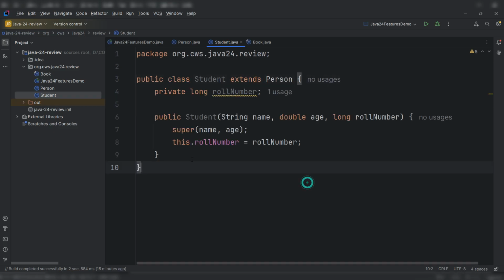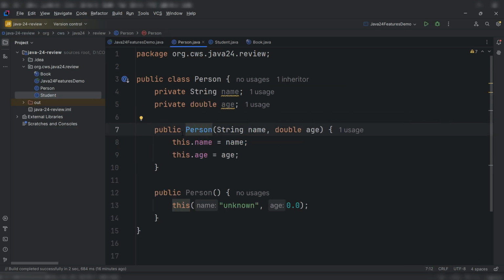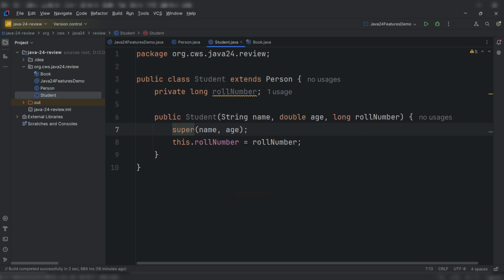So public class Student, and we have a Student which extends from Person, and so to initialize Person's fields, it basically invokes the superclass constructor, which is nothing but Person's constructor. So if I control-click here, it will go to Person's parameterized constructor. Quite straightforward, and it initializes its roll number field.